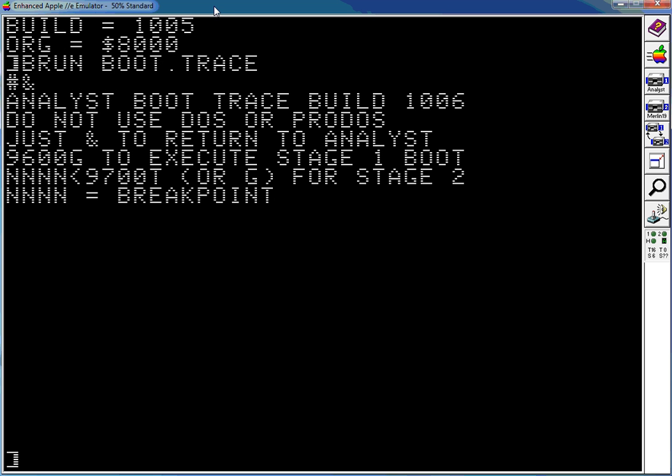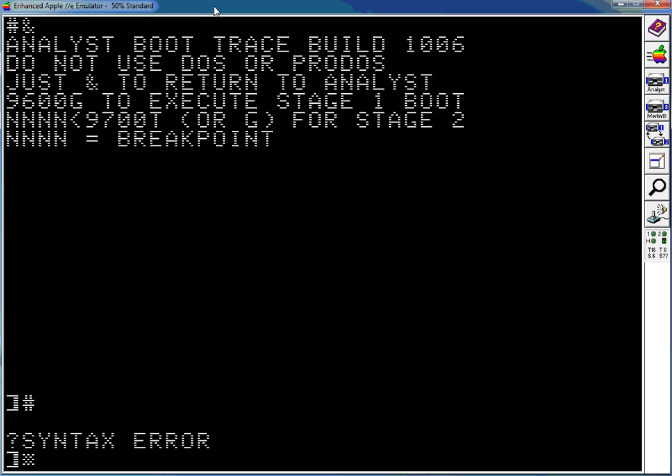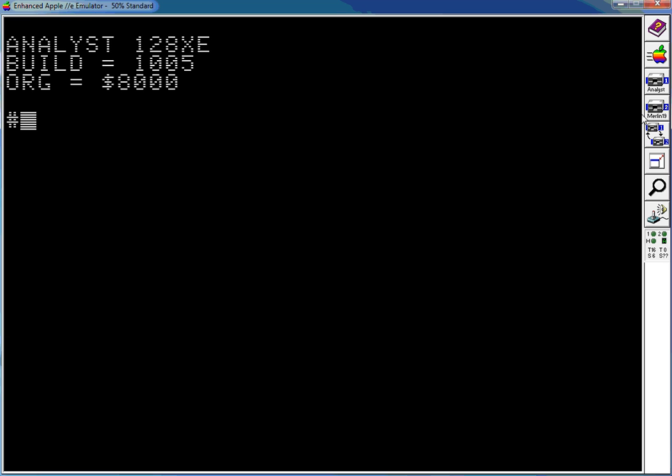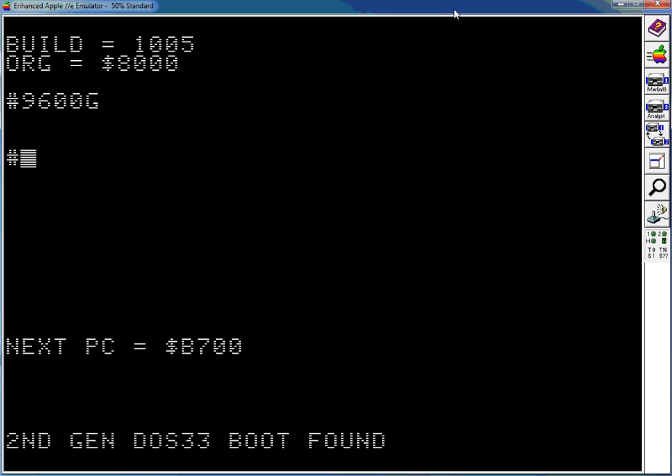And switch back to Analyst. Oops, ampersand. Change disks. So now I'm reading the Merlin assembler disk. 9600 is the entry point to do stage 1 boot using the boot tracer. And this shows a standard DOS 3.3 boot.